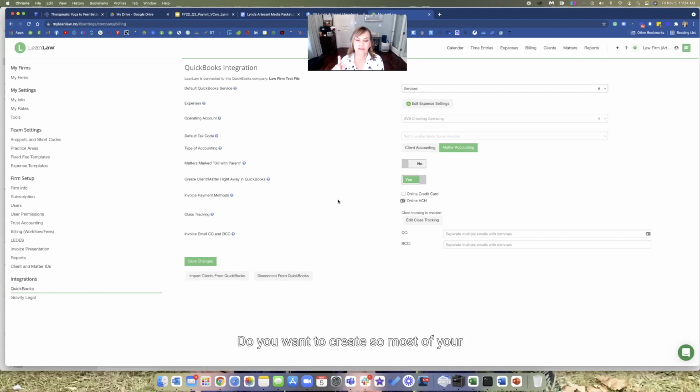Do you want to create? Most of your workflow for client-based items is going to start right here inside of LeanLaw. So do you want the client and the matter created? As the clients come in and you start to ask maybe for a request for trust, do you want that to happen here in LeanLaw and it's going to create that automatically in QuickBooks? I usually have that button turned on.